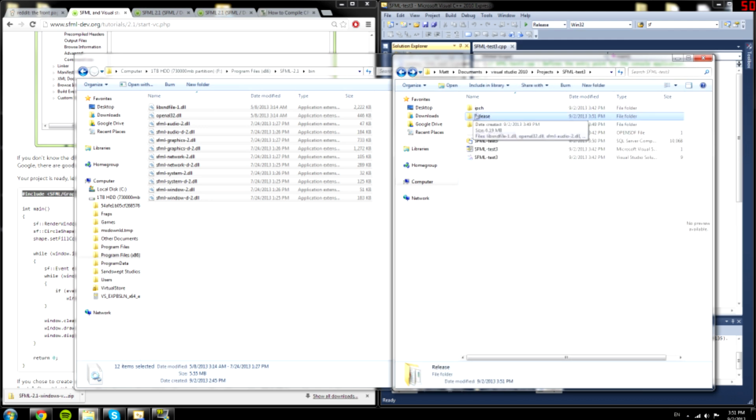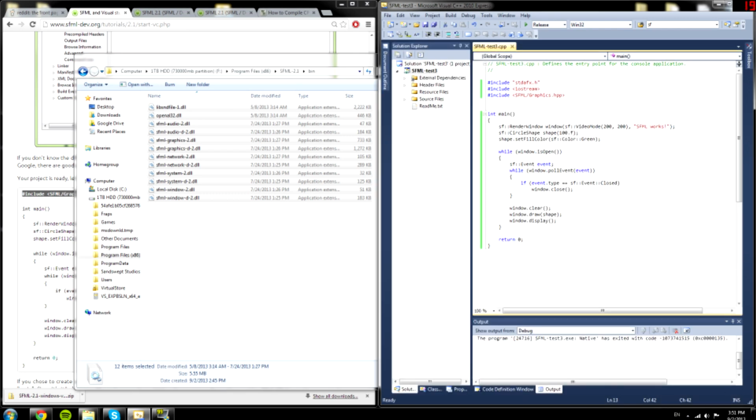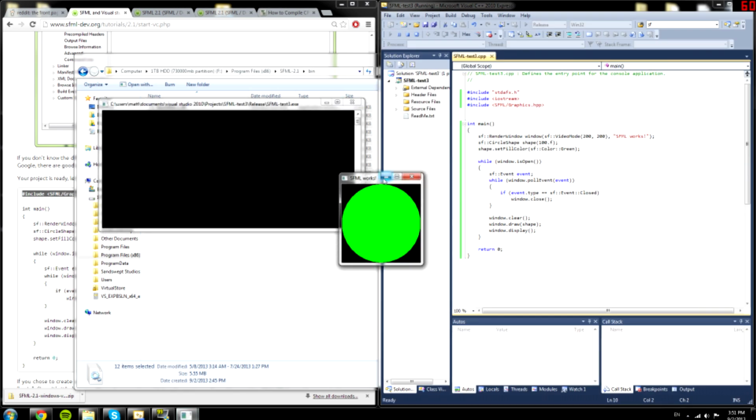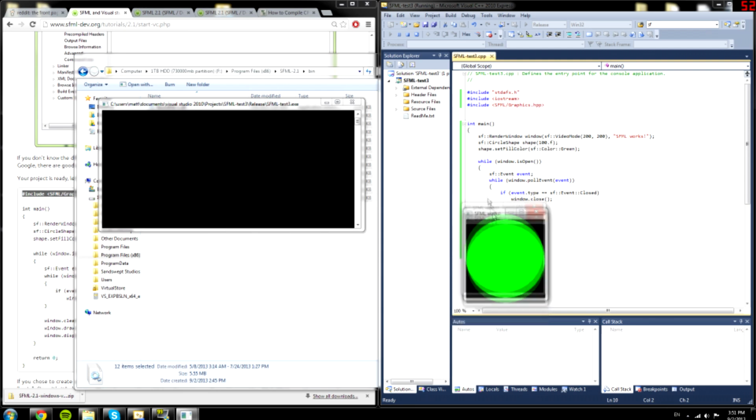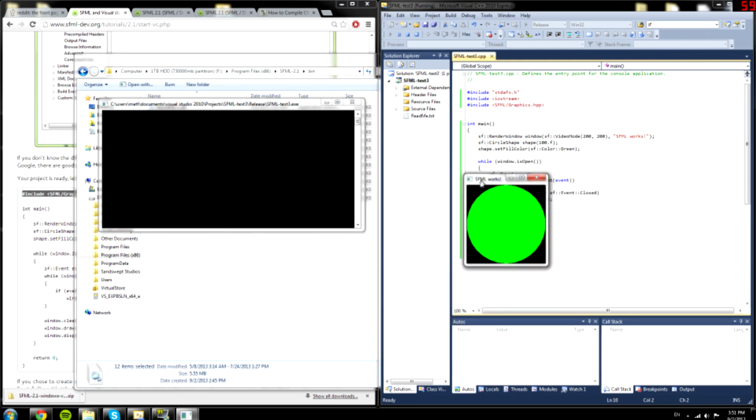So that was in the project file, in the release folder, and you pasted them. And I think if you run a debug, you also have to put them in the debug folder. So now we're going to try, and I hope it works this time. So we're on release, and there we go. The test worked. Now I got this little green circle that's been rendered, and that is how you set up SFML on Visual Studio 2010. Good luck.